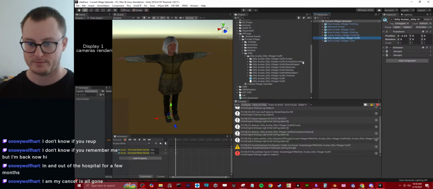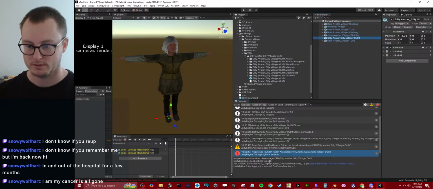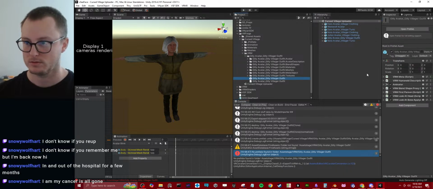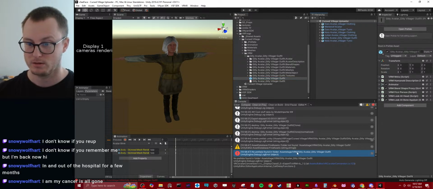No prefabs found in this folder. Sure looks like a prefab right there.